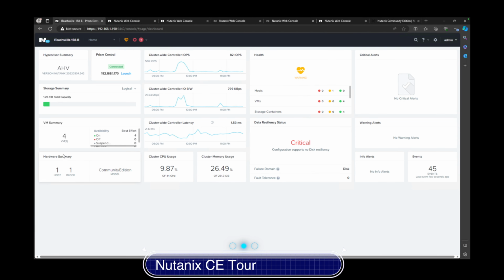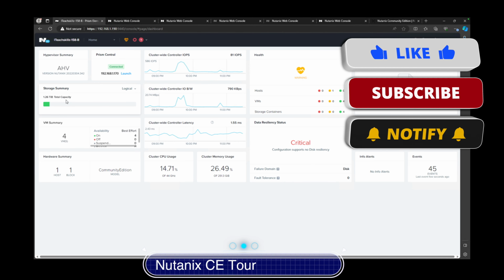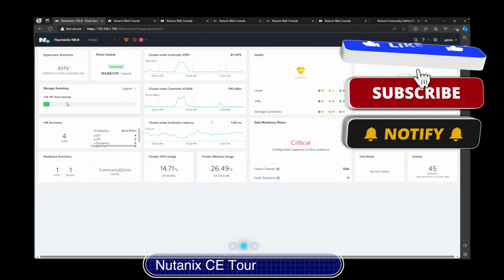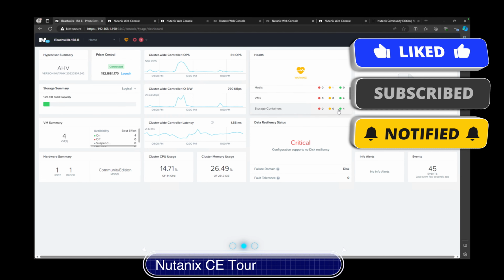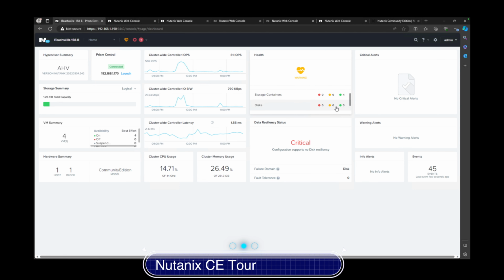And this is my storage, and I have physically 3 SSDs on this server. And this is my information, how many VMs I have. I have 4, that's my 4 storage containers. Disks, I have 3, like I said. Storage pool, I have 1, and services is just the services. So this is the overview of the Prism Element area.